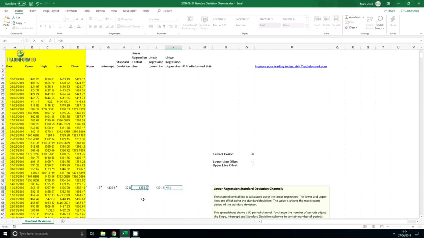So I'm going to get the central line. I'm going to add to it, open brackets, standard deviation multiplied by the offset, close the brackets, make this a fixed reference cell, and there we have our linear regression central line, lower and upper lines.